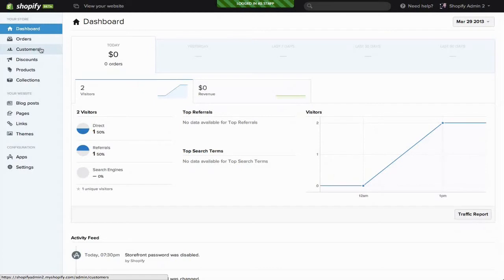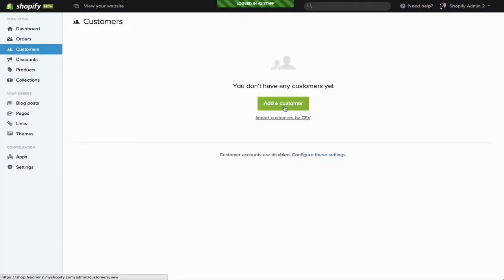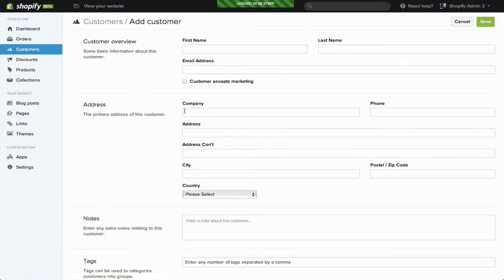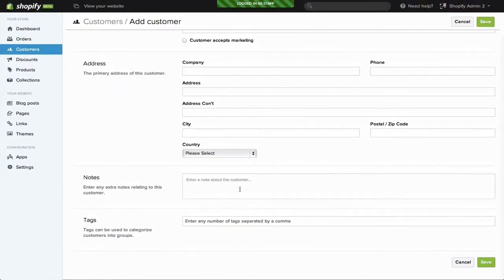So if you see on the left-hand side, you can click the Customers tab. You would click the Add Customer button. You can fill out all of their information here. So first name, last name, contact info, their address, any notes that you want to leave about the customer, any tags specifically that you want to tag them with, like, let's say male or female or local or, you know, whatever tags that you feel would be helpful for you.